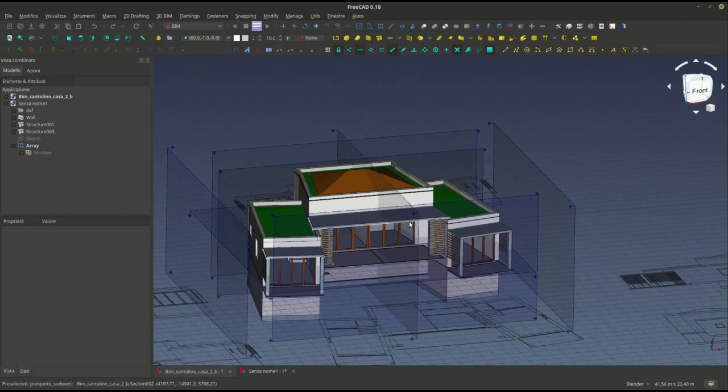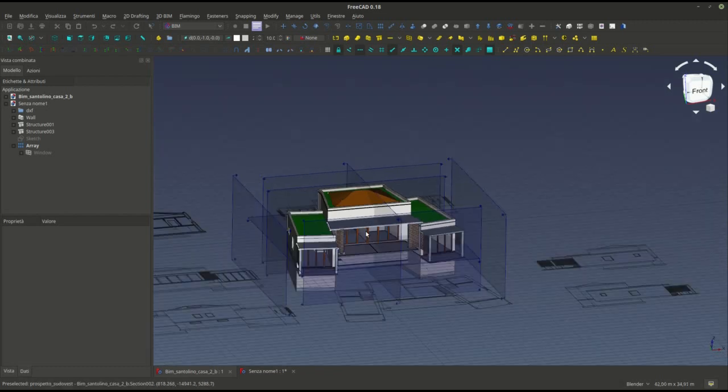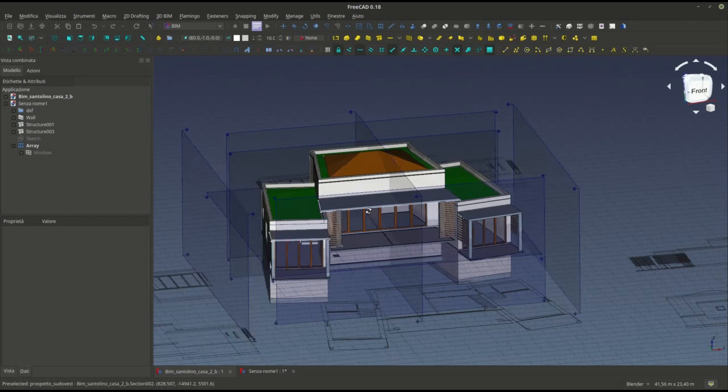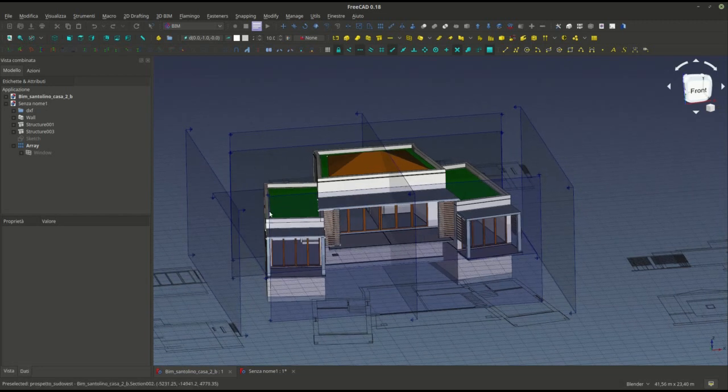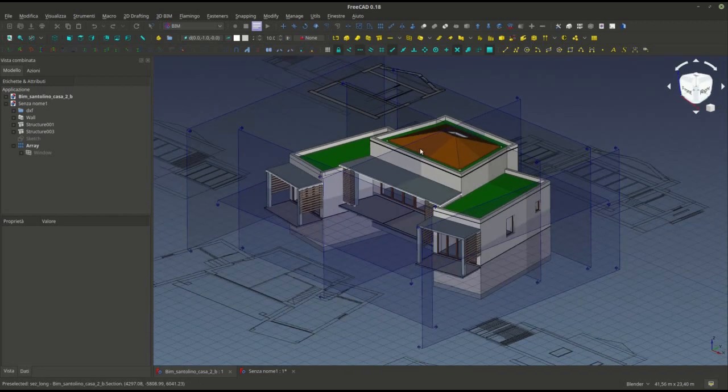In the next tutorial, I'll show how to export this geometry and how to elaborate it in the Blender 3D application.